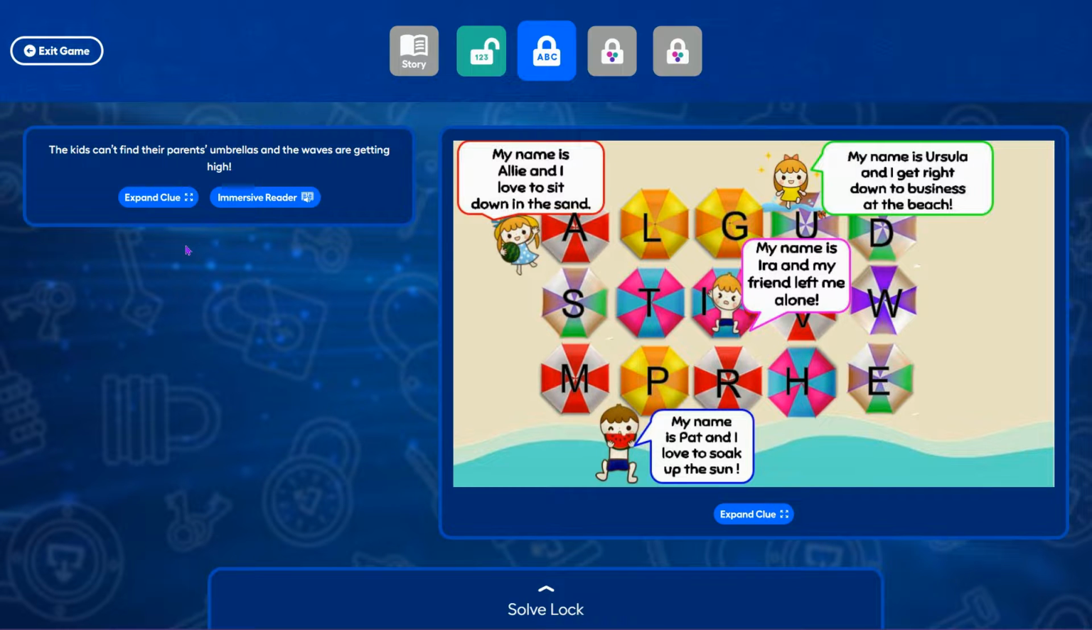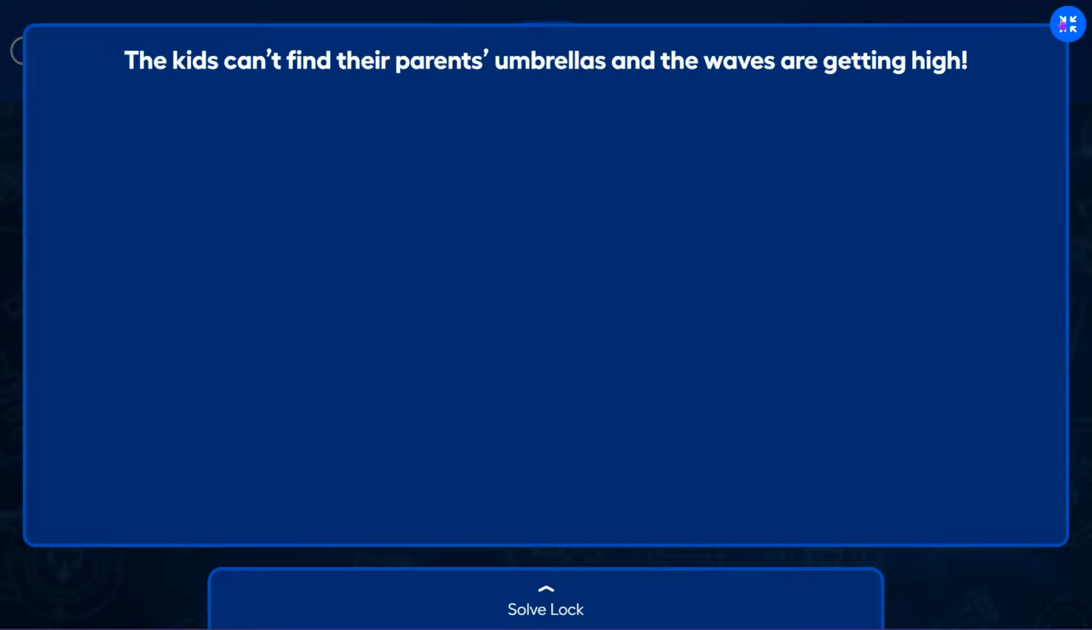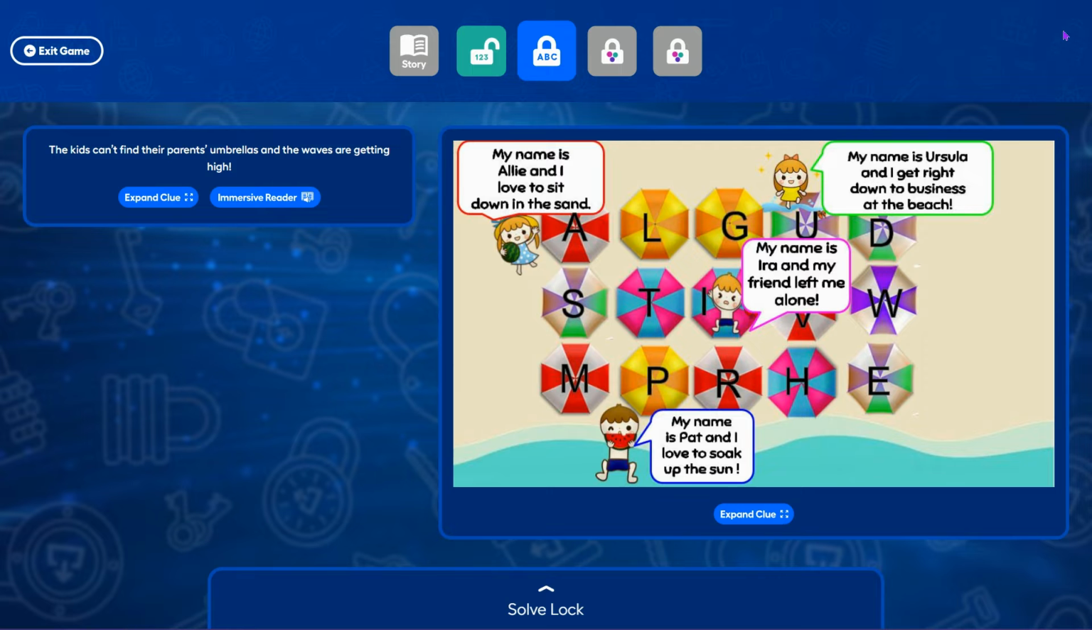So each breakout game has a different amount of locks. Some of them allow you to go to the locks individually. You can always pop things up bigger so that the text takes the full screen. So if you're doing this at the front of the room for your whole class, you want to draw everybody's attention to that at once, you can pop that out.